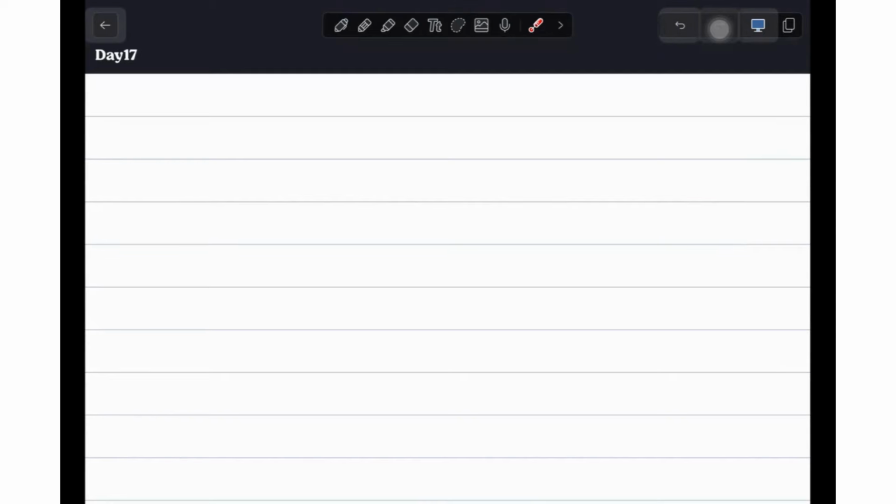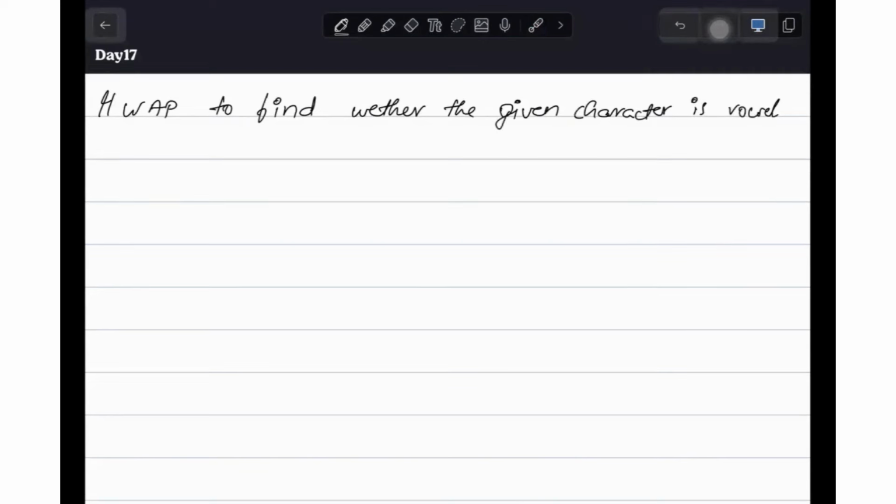Okay, so what is it that I want to do? I want to write a program to find whether the given character, character is just a character, is a vowel or not, using switch case. Okay, using switch case. Let's try this program.